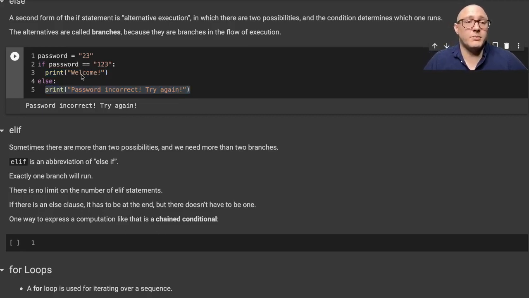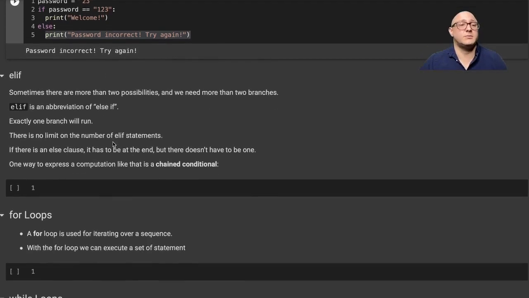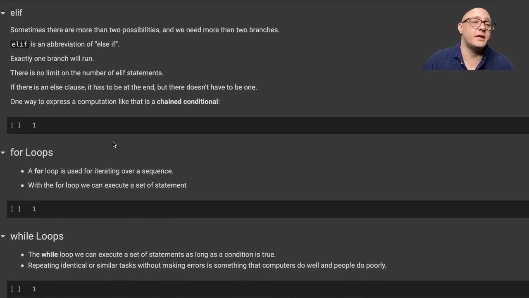Now, I think we've done a couple nice, easy examples here, and let's move on to an elif statement. So again, a lot of times there are more than 2 possibilities, so we need more than 2 branches, okay? This elif is actually the abbreviation for else if, and exactly one branch will run, okay? So that's why we also need the else statement in here. There's no limit to the number of elif statements we can have. If there is an else clause, it does have to be at the end though, okay? And so we're basically chaining conditionals in this instance.